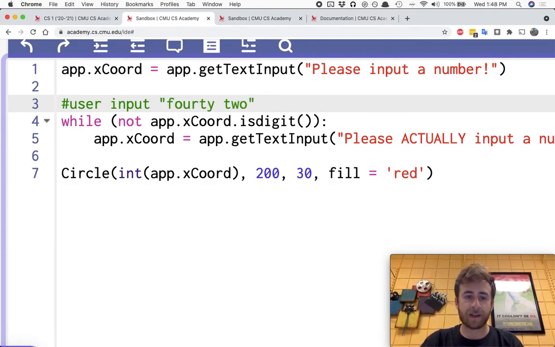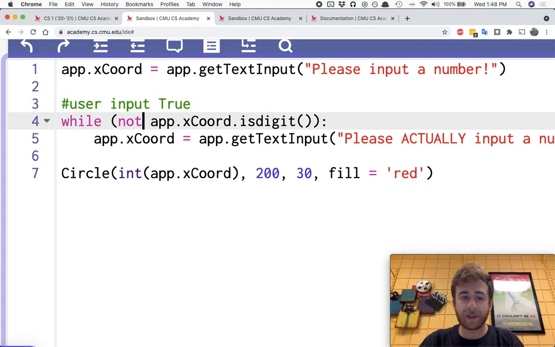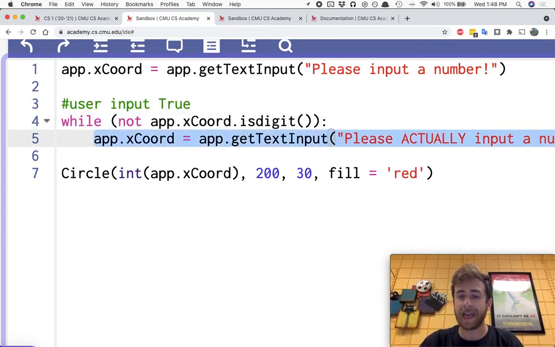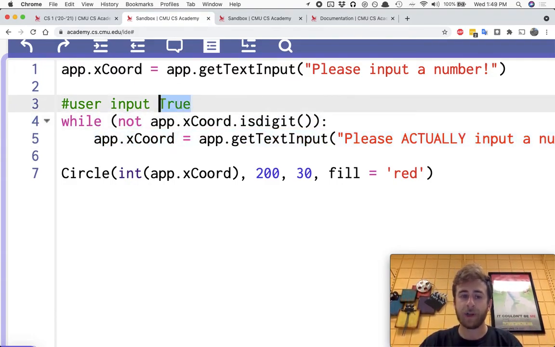So I'm going to check, well, is this a digit? This is not a digit. So we end up having not false. But not false gets converted to, ultimately, true. And if whatever is in here is true, we then enter the while loop, which is like, hey, wise guy, can you actually input a number? Let's see what happens if they input an actual number.